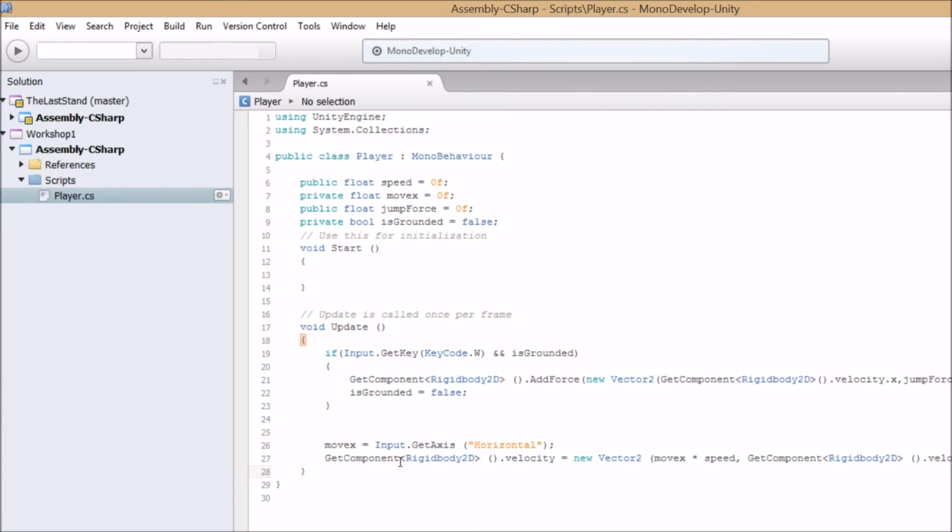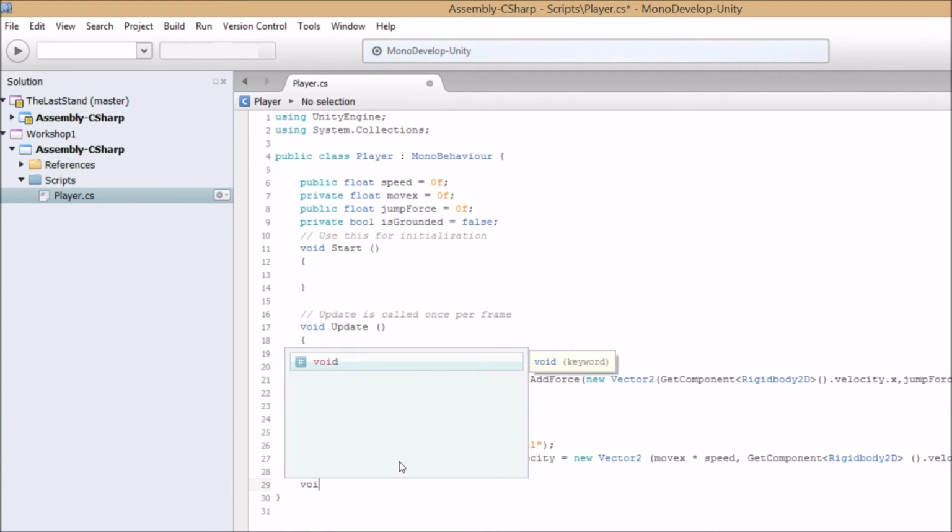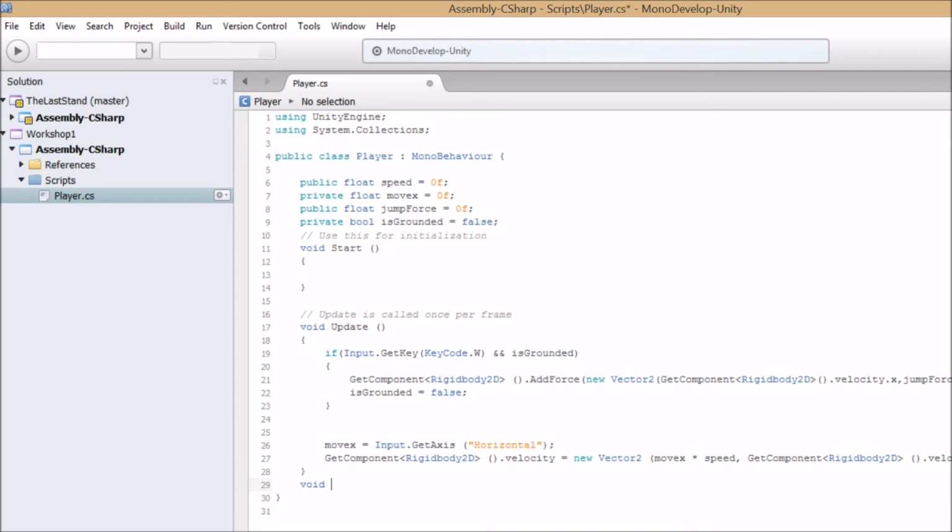So what we're going to do is down here, we're going to make another method. This is another method that's built into Unity, so I'm not just making this up, it's already in there. We're going to call it on collision enter, and 2D, because once again it is in 2D. And make sure that the D is capitalized. That has thrown me off a few times.